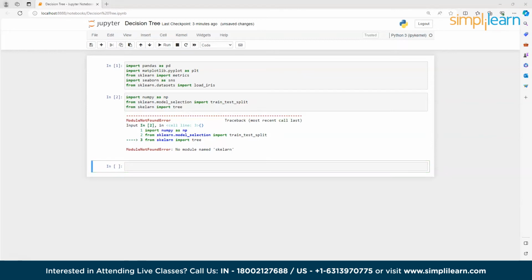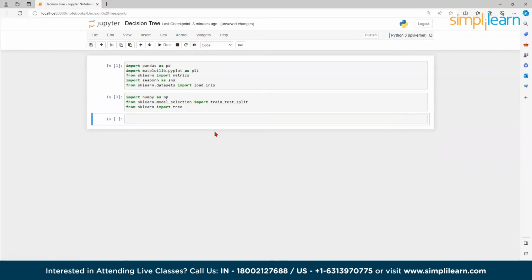So now, Pandas is a Python library that provides fast, powerful, flexible, and easy to use data analysis and manipulation tools. Whereas NumPy is a Python library adding support for large multidimensional arrays and matrices, along with a large collection of high-level mathematical functions to operate on these arrays. Okay.